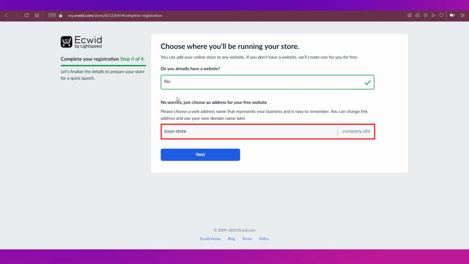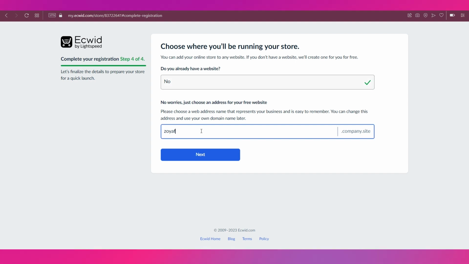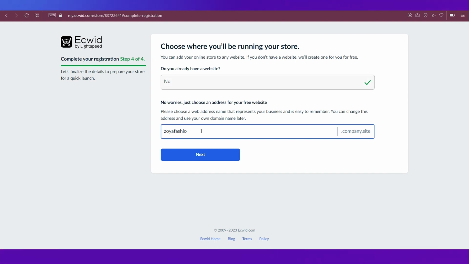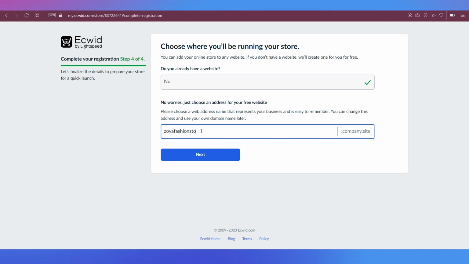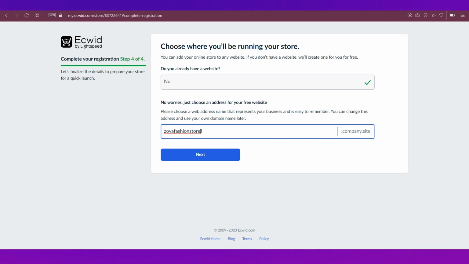for your store. Here choose a web address name that represents your business, and that is easy to remember. You can change this address and use your own domain name later. After selecting the address, click the next button.